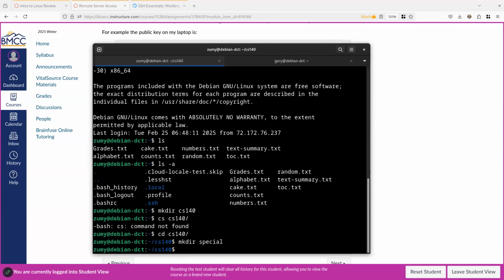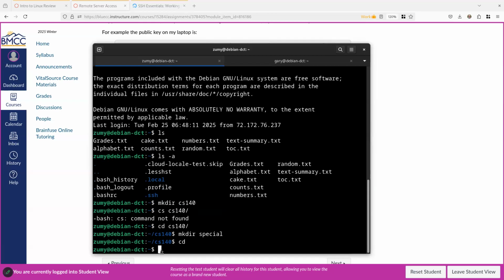So the command you write depends on where you are. If I'm in the cs140 directory, I would make directory special. If I'm not in that directory, then I would have to make directory cs140/special. Get the difference? If I'm in cs140, I can make a directory called special. If I'm not in that directory, then I have to be more specific and say I want to make the directory of special in cs140.